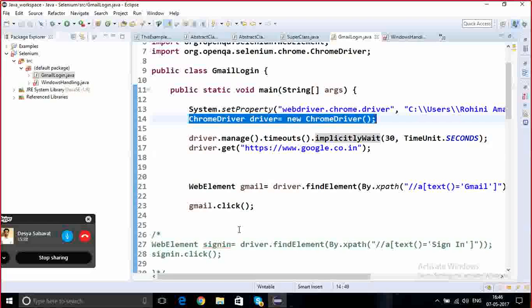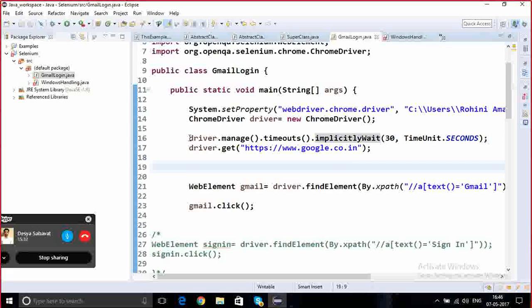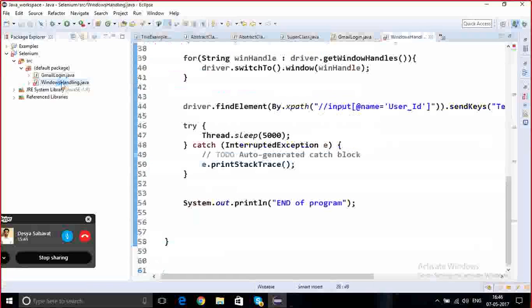Okay. So it's always better to set it after object creation. If you set it there, then from then onwards, wherever you are going to use this driver instance, it will be applicable. Okay, Venkatesha.